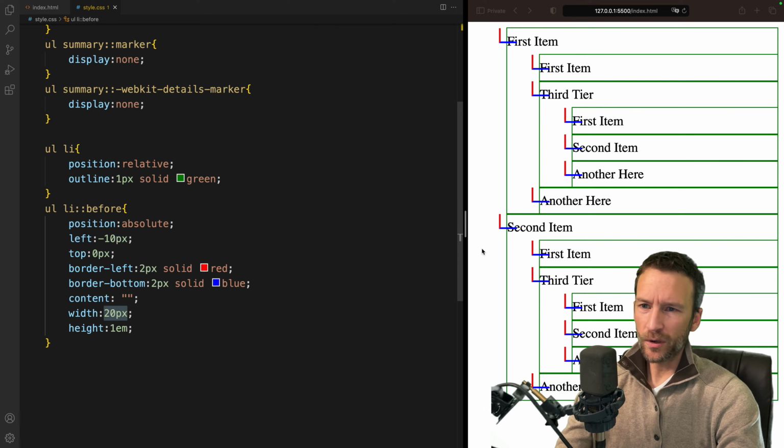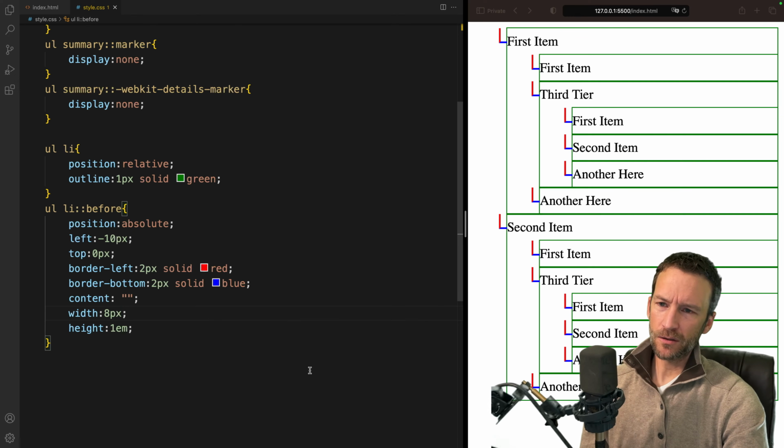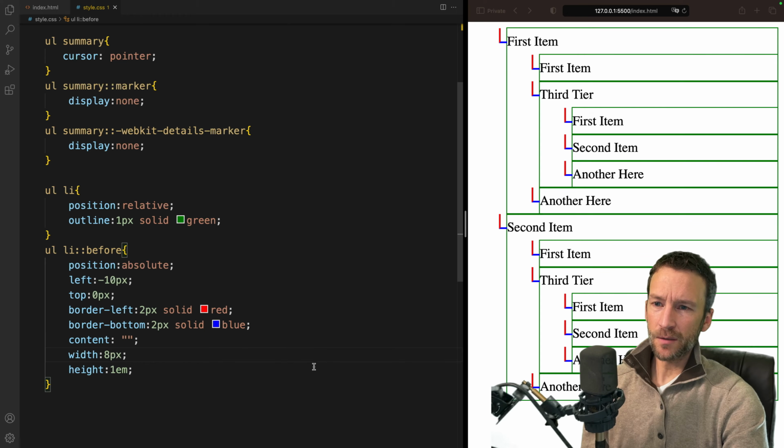So the width, 20 pixels is too much, so maybe we'll just set that to 10 pixels. And again, we're using hard-coded values here, but I think you get the idea. We'll convert these maybe at the very end to CSS variables. 8 pixels. Okay, that looks great like that. So that's looking okay like that, and perfect.